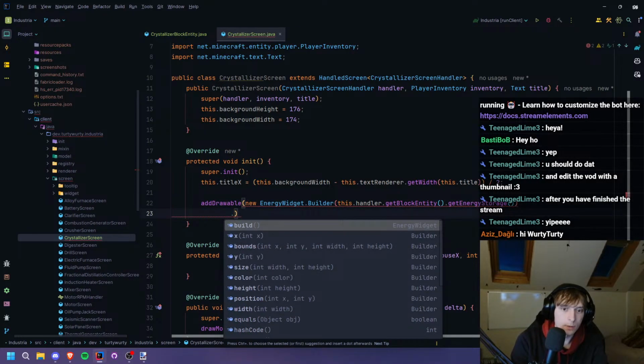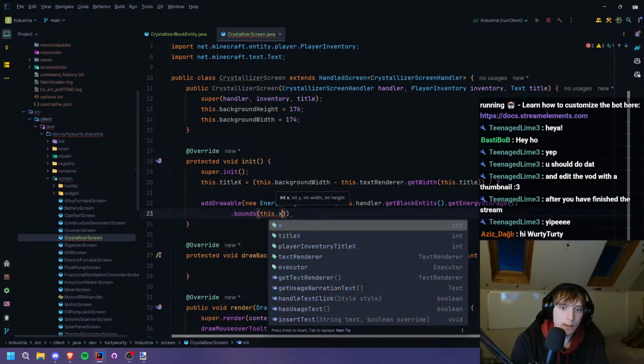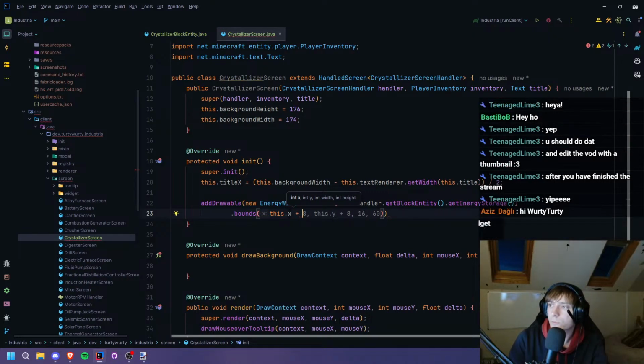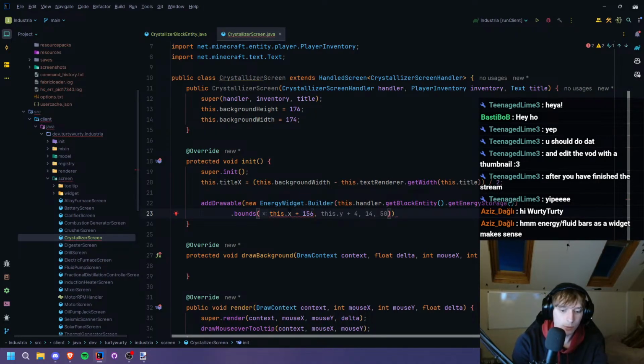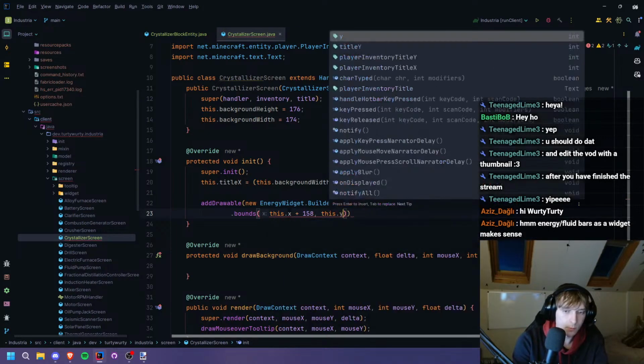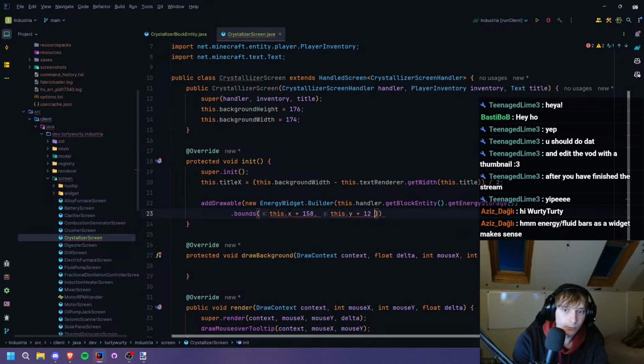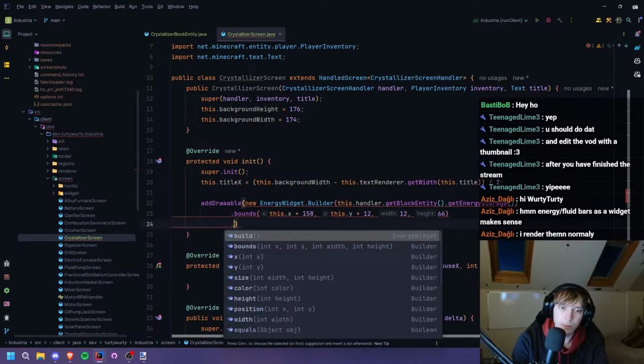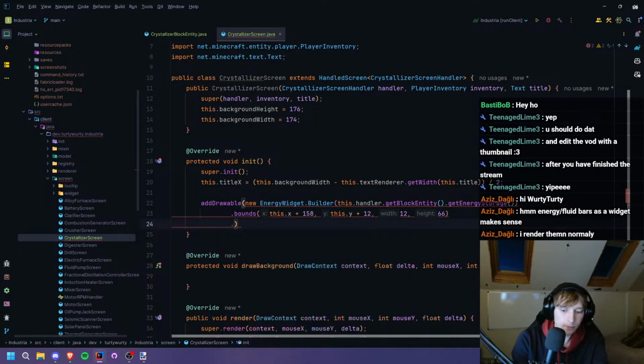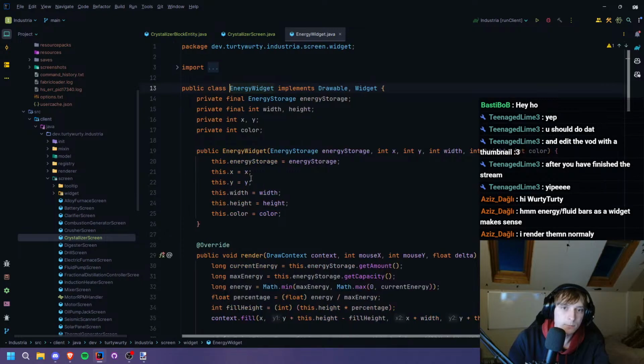And then we need to do the bounds. So that's going to be this dot x plus, let me just grab the position of this. So it starts at 156, 158, then this.y plus 12, and then the width is going to be 12, and the height is going to be 66. And then I think we just build it, unless I'm forgetting something. I don't think I need to do the color because I think that's automatically defaulted.